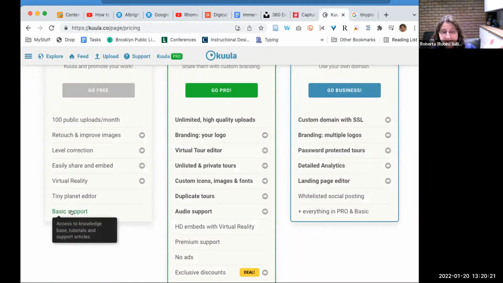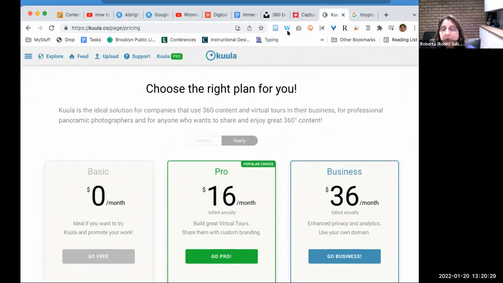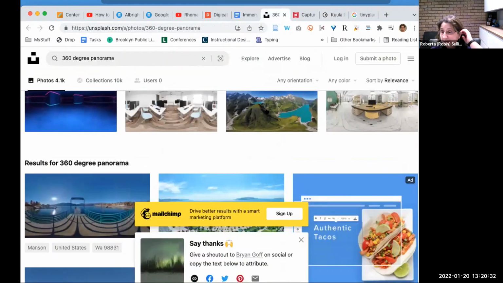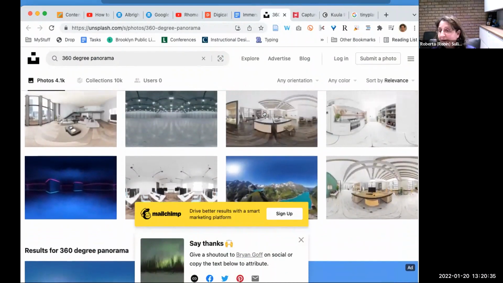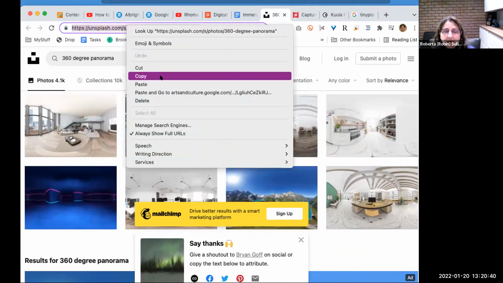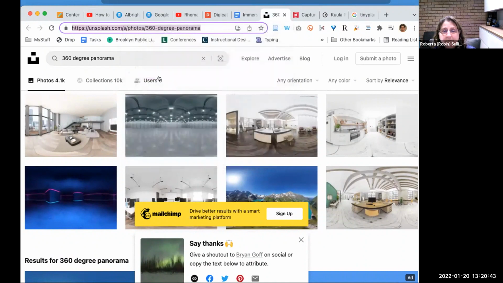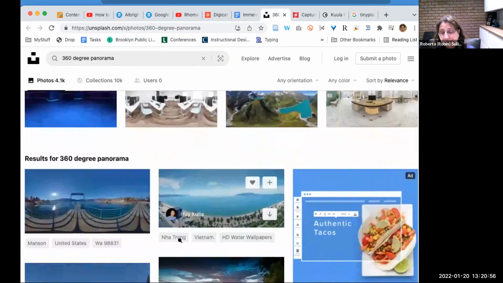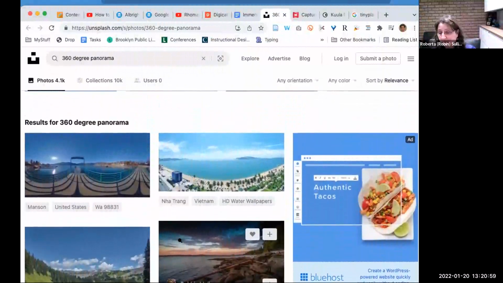And you get just basic support, which is what you get with 99% of the free tools. So if you wish to follow along, if you have your own 360-degree photo, just make sure that it's somewhere where you know where to grab it. But you can also go to the Unsplash website. And I'm going to put this link into the chat. And they will allow you to download 360 images that people have uploaded.